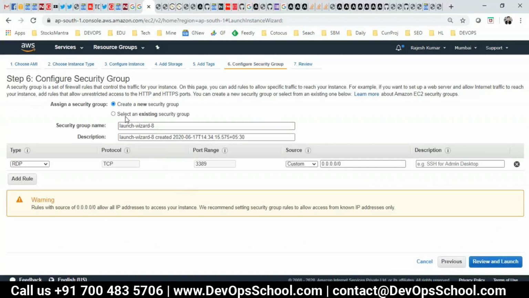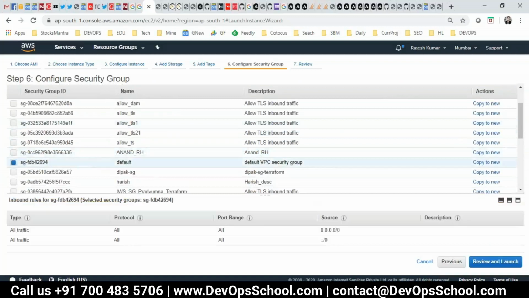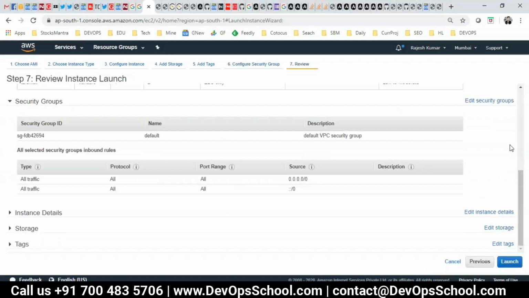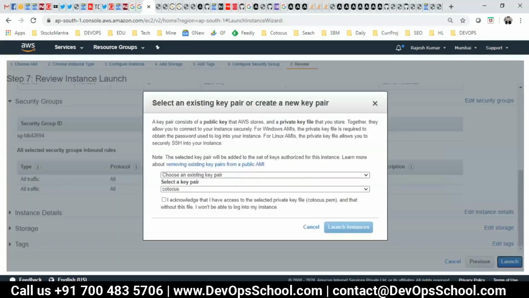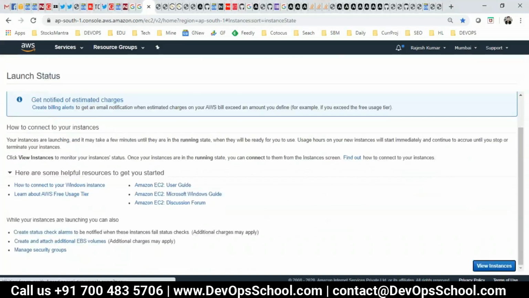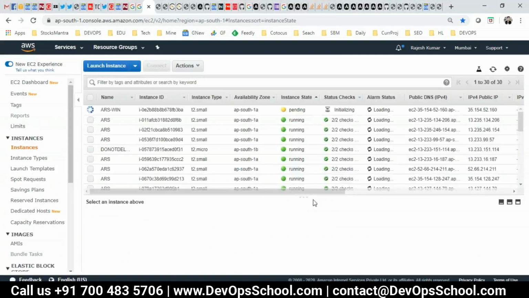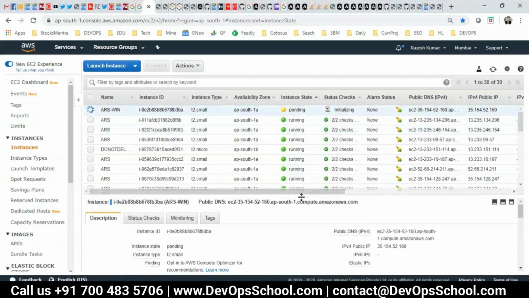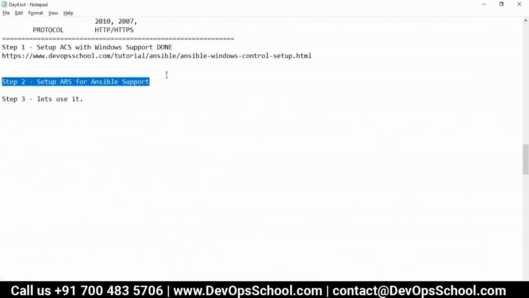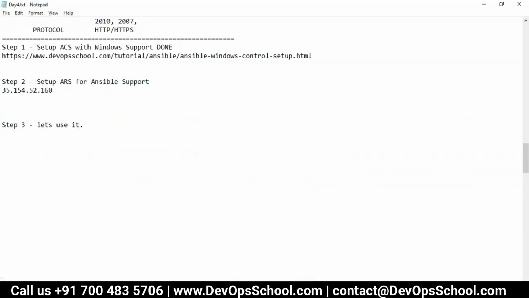Okay, security. Nothing. No firewall from my side at least. And review and launch. Launch. Rajesh Mumbai. Launch instance. View instance. Done. This is the machine. I got it.